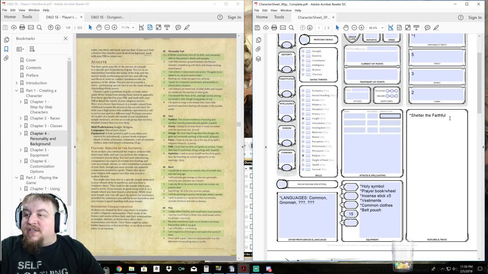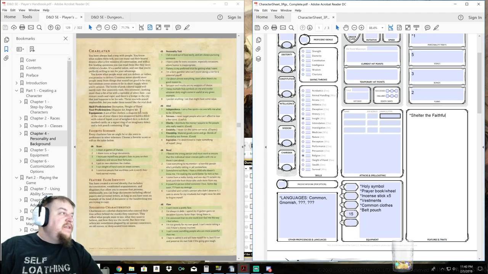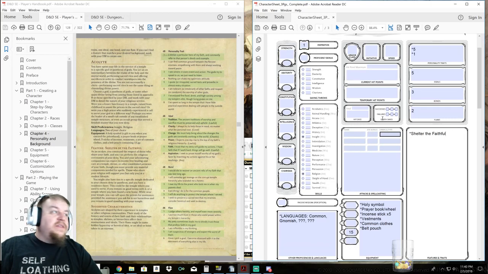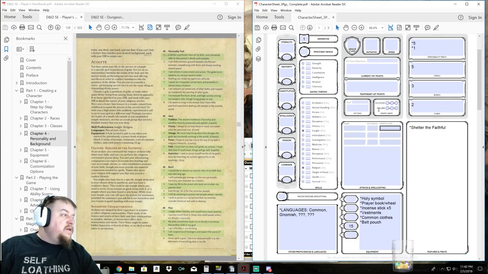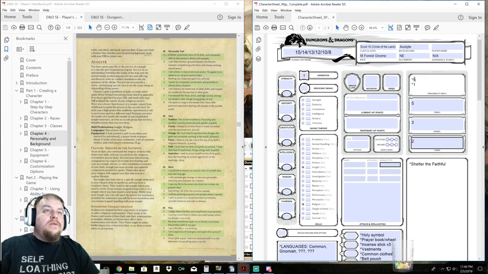Bubonic One's suggesting Ogma as the chosen god. Yeah, well, we can develop that here. Personality traits first is 5. So we're coming up to the top up here.